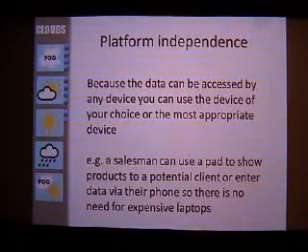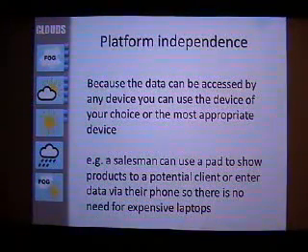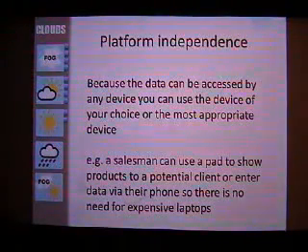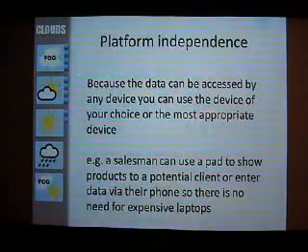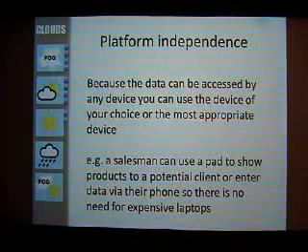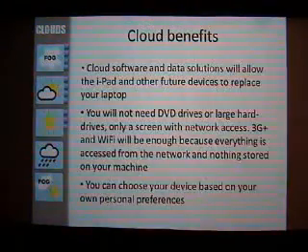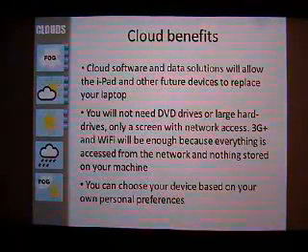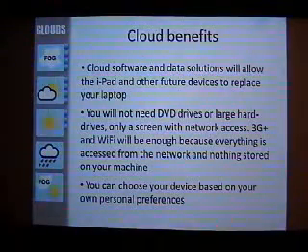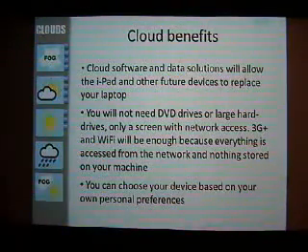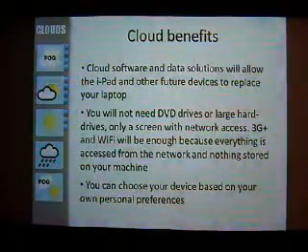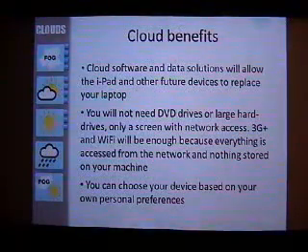So salesmen can use a pad to show their products to their clients. The client can enter the data via their own phone, and you don't need extensive laptops or expensive hardware to run it. So cloud solutions can make device purchasing a lot cheaper. The benefits of the cloud is that you can use things like iPads rather than laptops, so it's a lot cheaper to buy an iPad or Samsung than laptops. You don't need things like DVD drives or large hard drives. All you need is a screen that's going to be able to deliver that content.